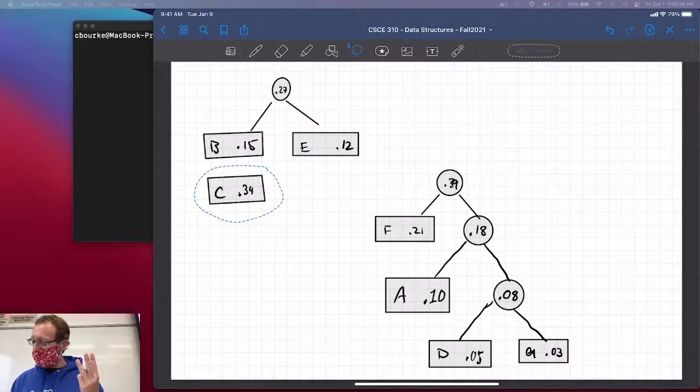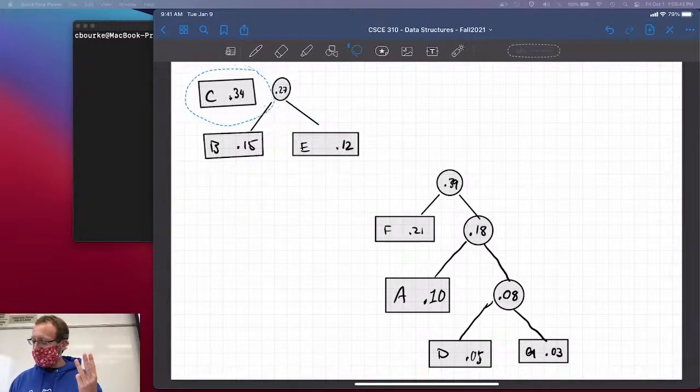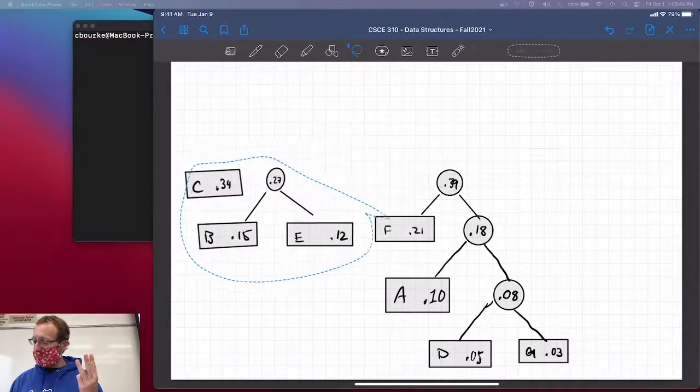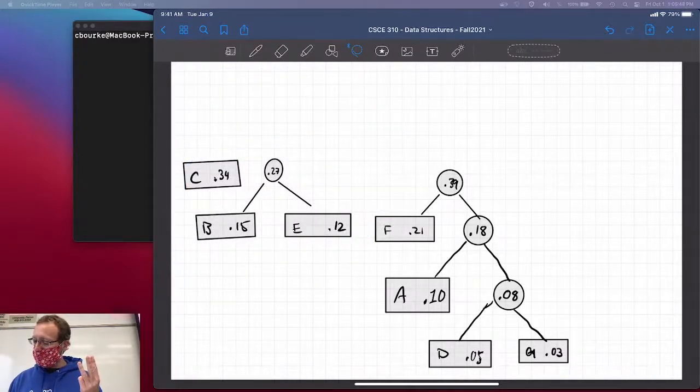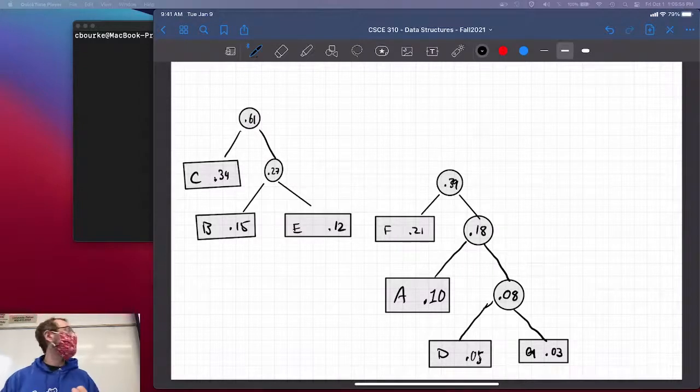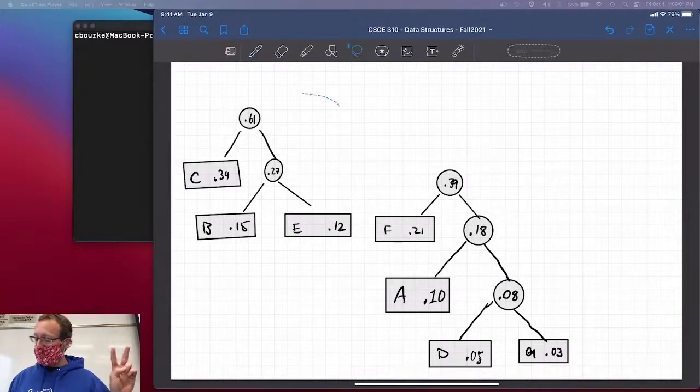This one and this one. And I'll do it here and then move everything down to give myself some room. New tree. And the combined weight here is 0.61. Okay. And then finally, I've only got 2 trees now left, so there's no choices left. So what should I do?